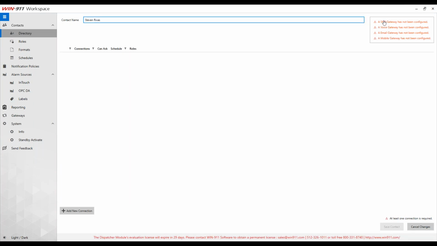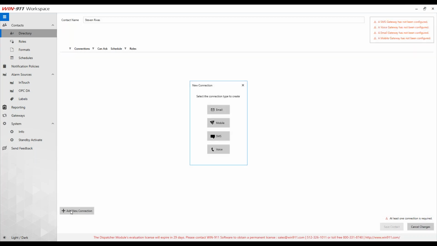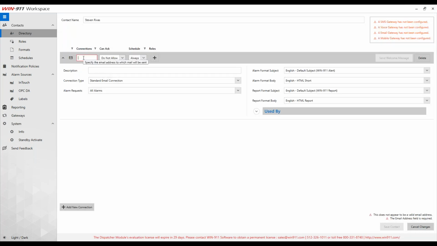And over here, you can see we have these warnings about these gateways. A gateway is how your notifications make it to the outside world. So if it was email, it's your email server that you're going to send your mail through. These are just warning you that none of that's set up. So even if you create these connections, they're not going to work until you create those gateways. So we'll click add a new connection. We'll do email. And I just need to type in my email here.